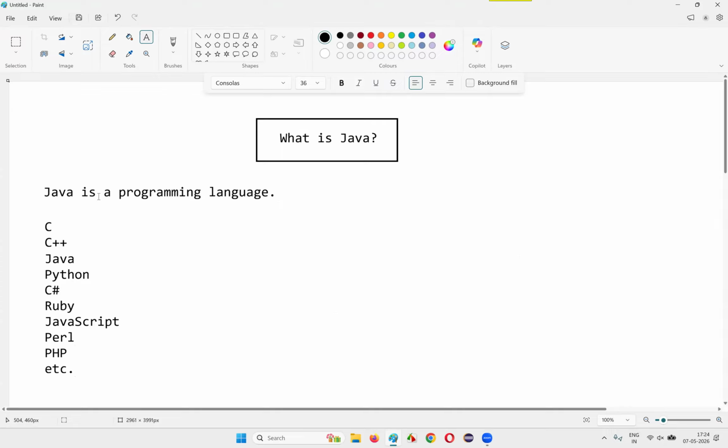In this course, we are going to focus on Java as a programming language. Java is one of the most popular programming languages available in the market. And for learning Selenium automation, in this course, we are going to learn Java. Java is similar to other programming languages like C, C++, Python, C Sharp, Ruby, JavaScript, Perl, PHP, etc. But how much amount of Java are we going to learn in this course for learning Selenium automation?